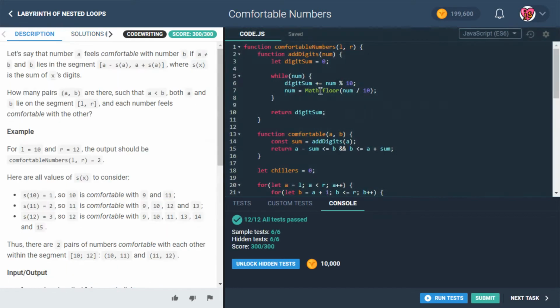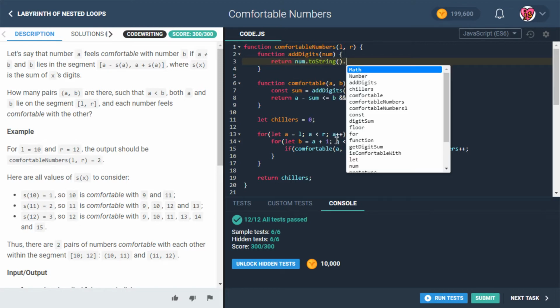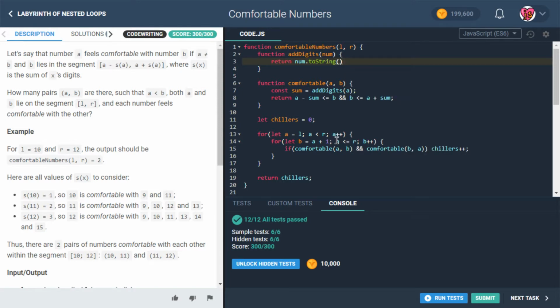If we wanted something else that's a bit of fun, I guess we could do something like this. Add digits could just be something like return num dot toString, and then we'll make an array out of that. So we'll just do a spread operator. And then from there, we'll do a dot map that takes each one of these digits into an integer by multiplying it by 1, or even just putting the plus in front of it, right? So that's the quickest way to make it an integer. And we'll use a reduce to add all of these things up. So we'll say A and B get mapped to A plus B.